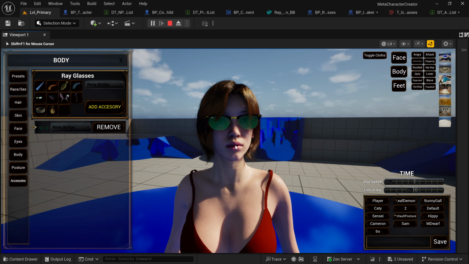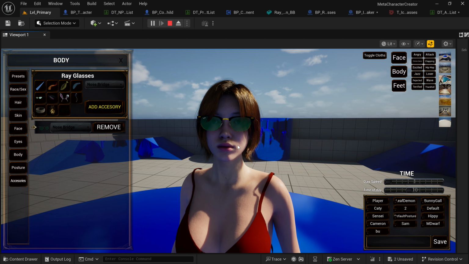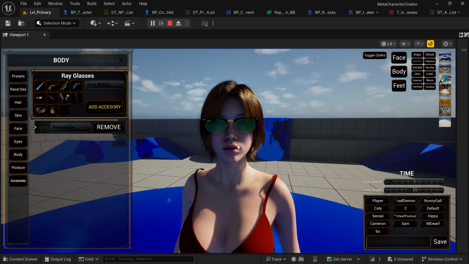That is the whole tutorial. We just went from having no accessory to having added an accessory. As you can see, it's very, very easy to add an accessory to the system.